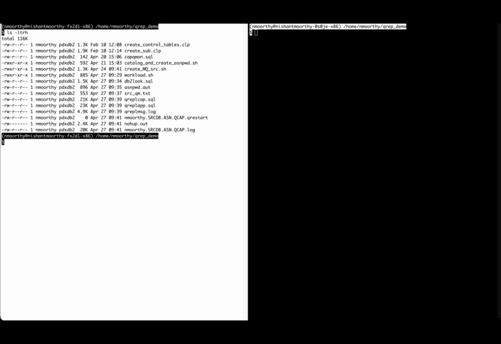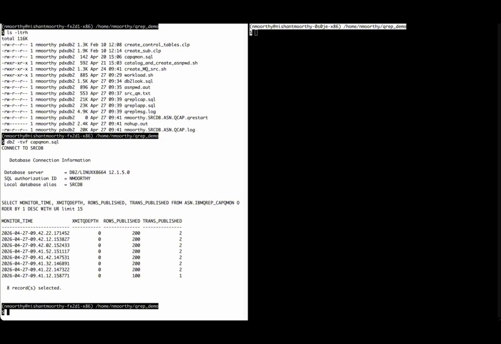So if we do a select now from our table, or first let's take a look at our monitor table. So we have a script here, capqmon. This is a Q replication monitor table. So we can see that every 10 seconds, Capture is publishing about 200 rows, which makes sense because our workload is inserting about 100 rows every 5 seconds. So every 10 seconds, 200 rows.